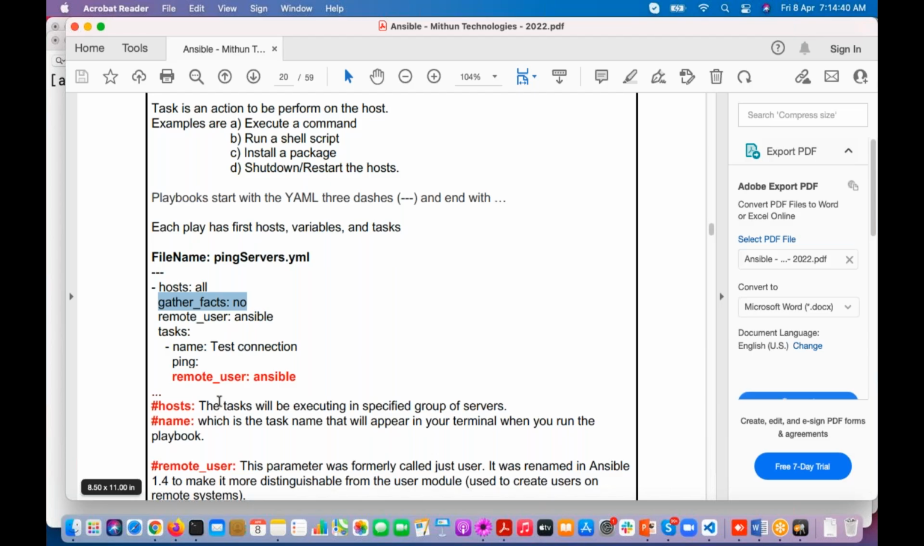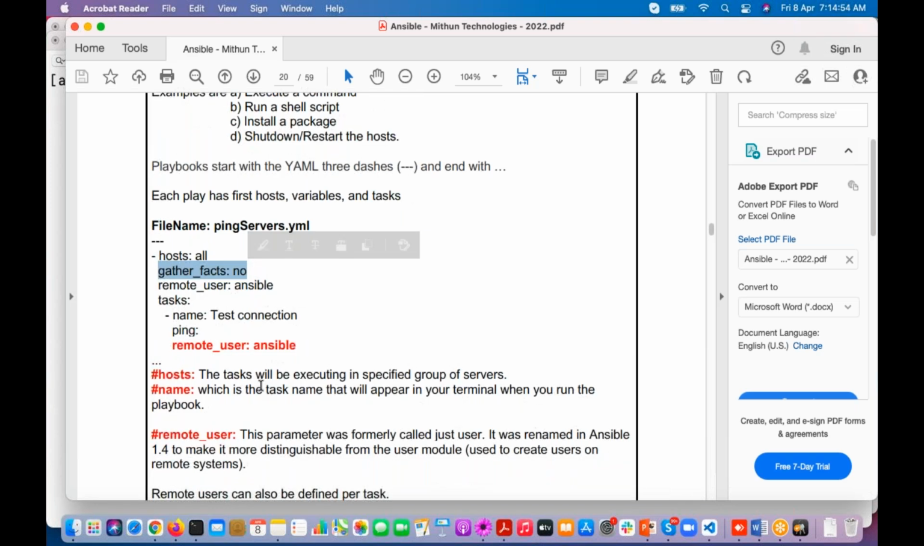Now I'm going to write one condition. Let's see, if you make gather underscore facts no, you are going to get an error, because it is not going to get the host inventory details, right?